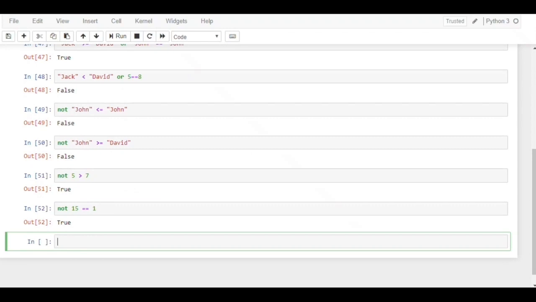Cool, so in this lesson we've learned some basic things that we need to know about comparison operators and logical operators in Python. So we'll put them to good use later.